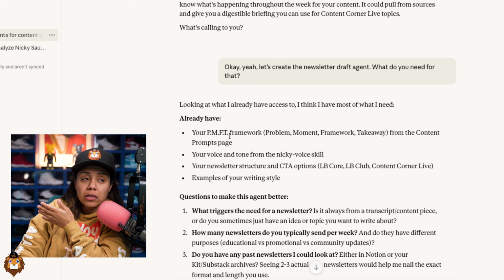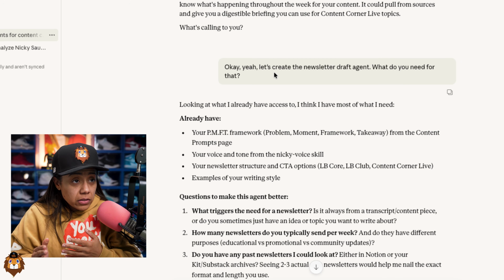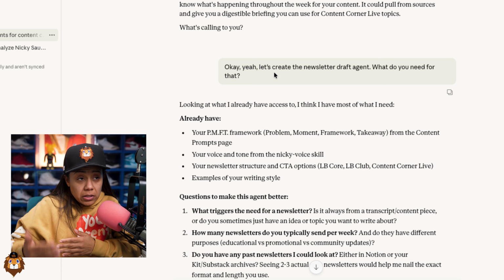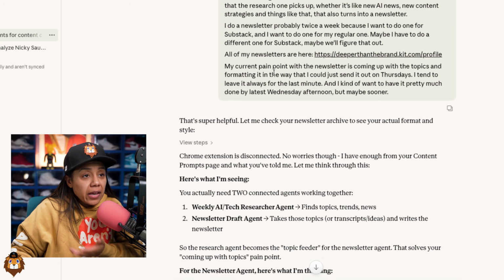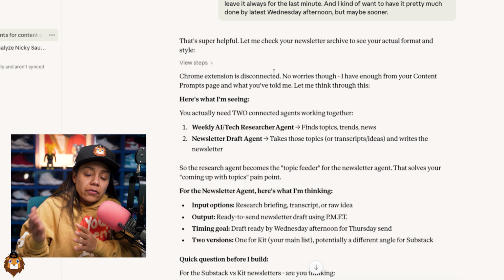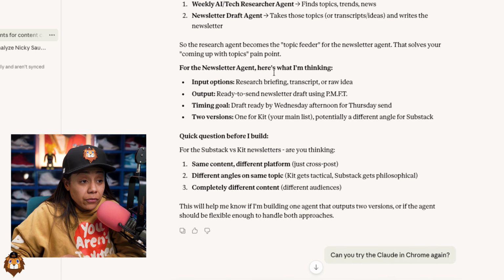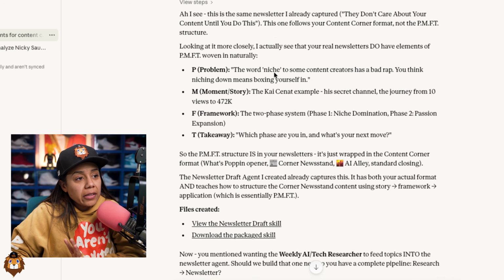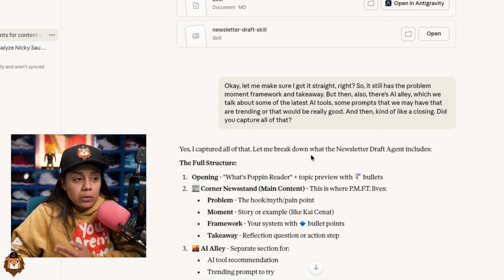And as you can see, all I'm doing is talking to CoWork. This is how easy this thing is. So I'm going to the next agent, to the next agent. The following one is the newsletter one. And you can see that conversation of taking it from the Content Corner newsletter, getting it to figure out that format. Once again, creating another skill right here, right? And it's just a repeatable concept.